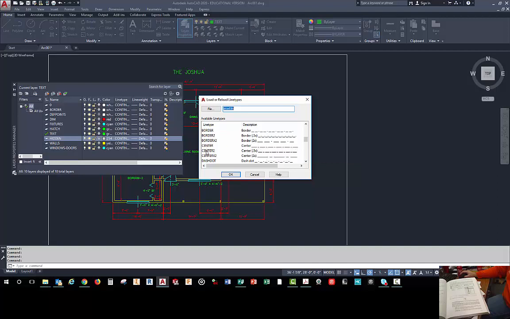You'll notice you have center, center 2, and center 2x. All right, so center 2 is half the size of center. Center 2x is 2 times the size of center. Well, whatever you pick, try to be consistent. What I try to do is I just pick the regular center, and then I hit OK to load it. Hidden, the regular hidden, I use that one.